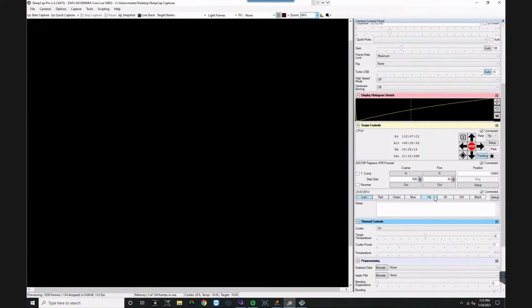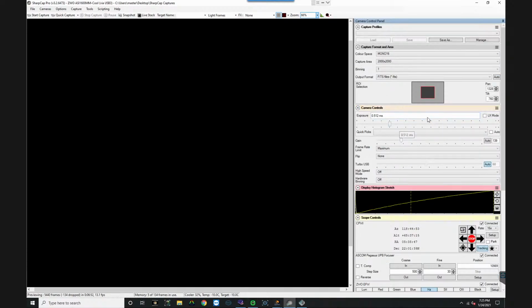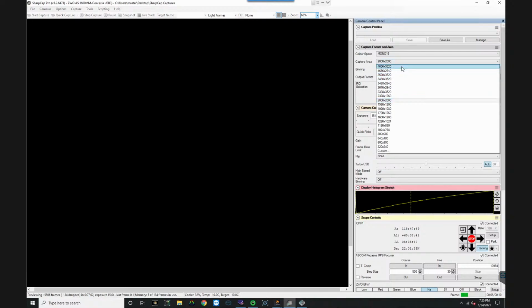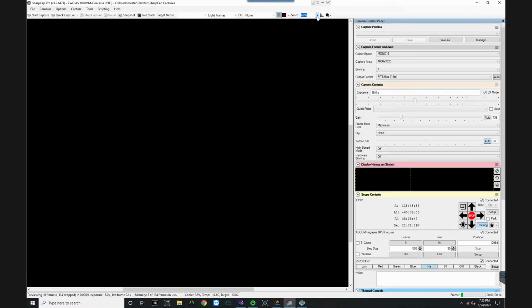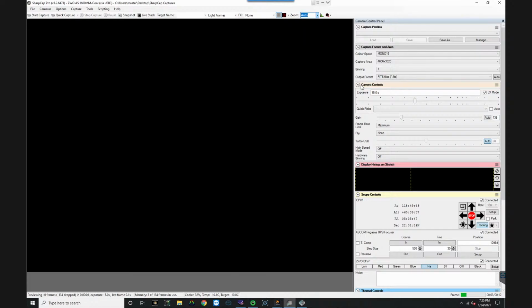I'm going to have to change over to a hydrogen alpha filter and bump our exposure up to about 15 seconds. I'm going to change my field of view back to the full frame of the sensor just for framing purposes. We'll see what comes in here in this 15-second exposure.